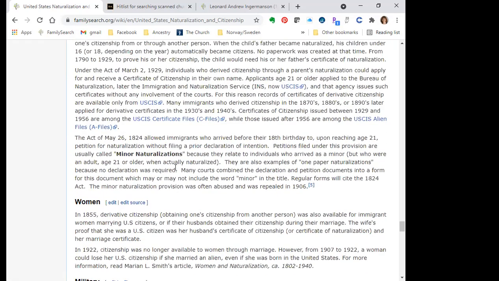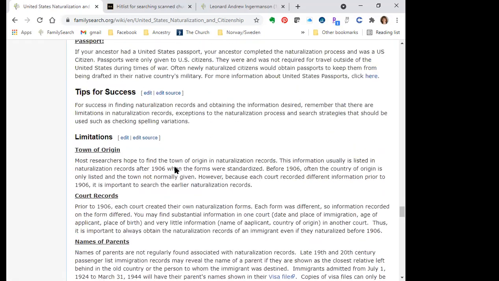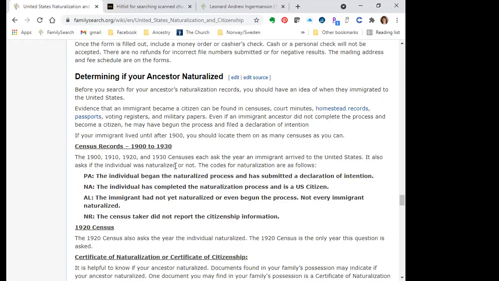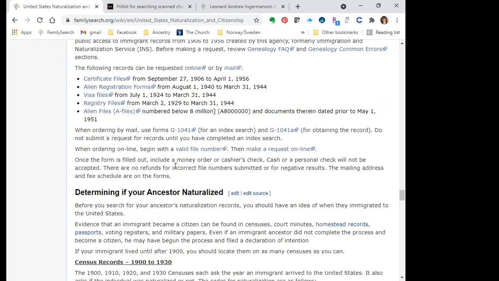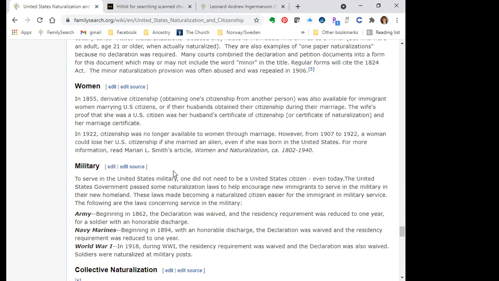Also, where is it? Let's see. Can't find it. It said that if a United States citizen woman married an alien, she lost her citizenship. Next paragraph down.